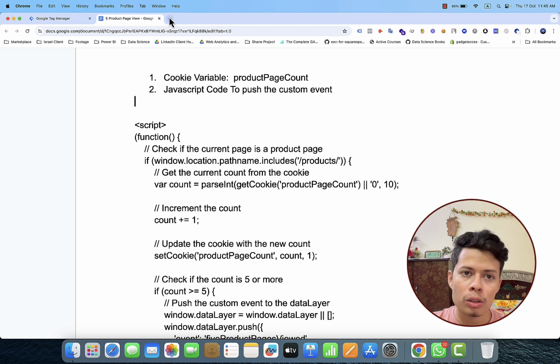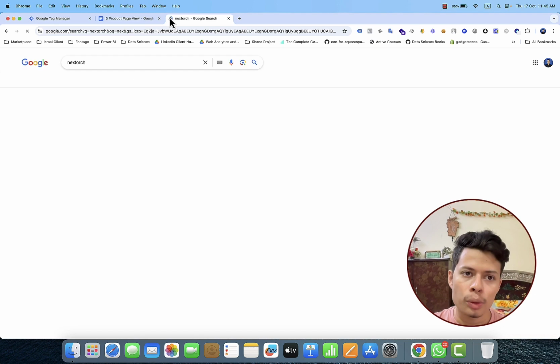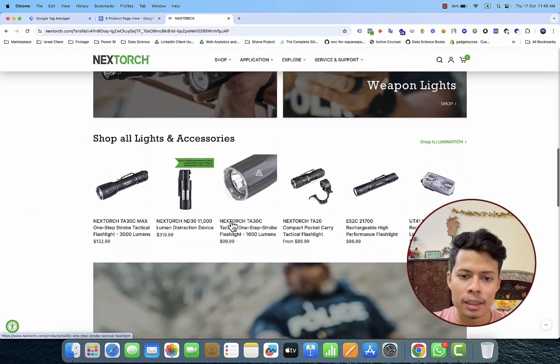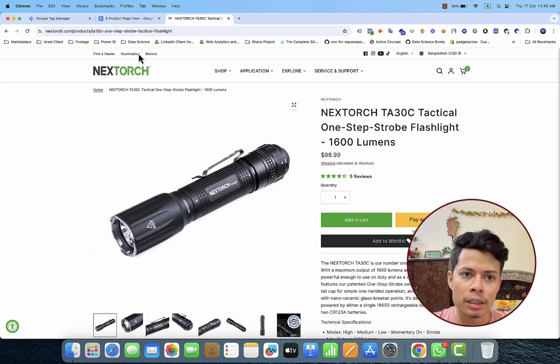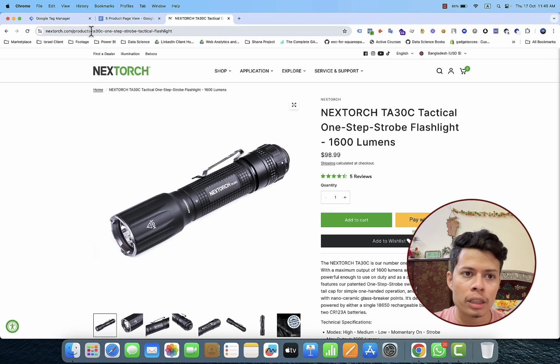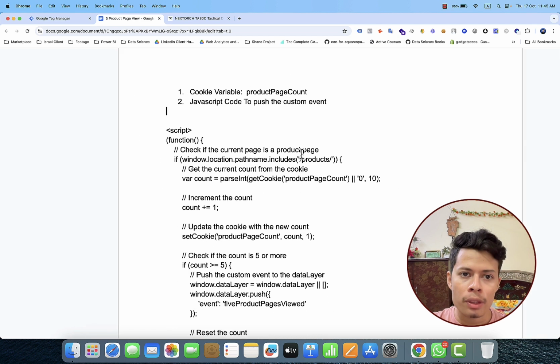Okay, let me show you. This is my client's website, and this is the Shopify website. If I go to this website, just look here, this is a product, and there is a common path, that is products. Look here, there is a common path, and in this product page, that is products. And this code will find if it's a product page or not with this path. Okay, that's the process.